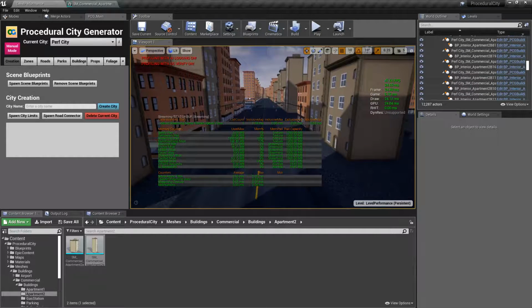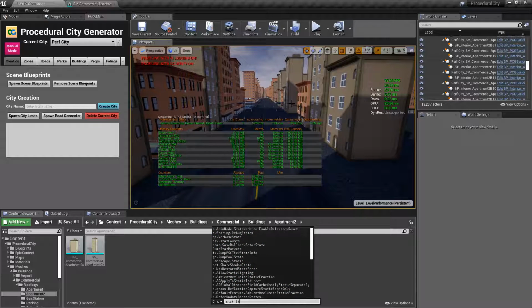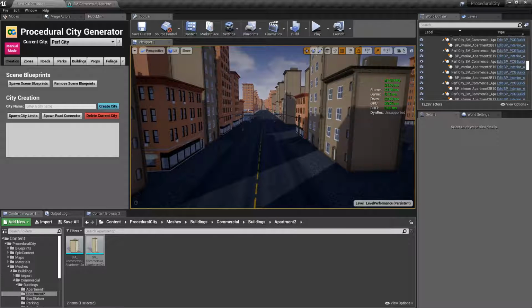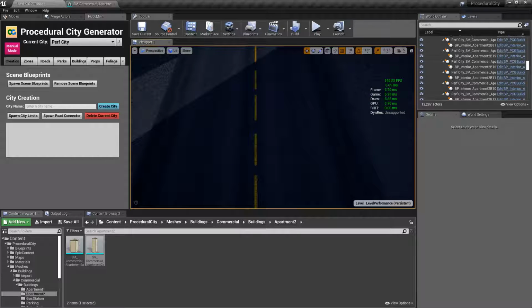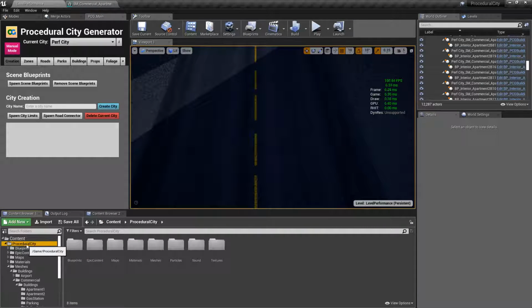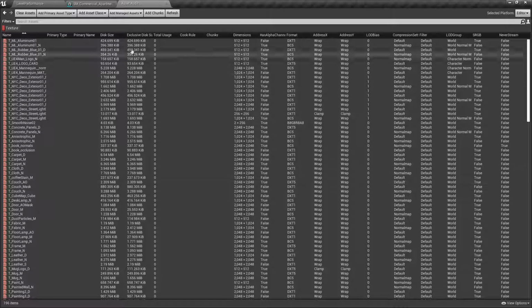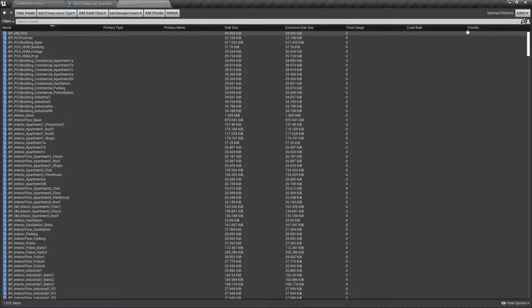Another handy thing that I like to show, I'm gonna remove this, is to use the Asset Audit just to take a look at how all of your textures and just general assets are doing in your project. So I'm gonna go look down here. If I click on the root folder here, Procedural City, then I right click and I click on Audit Assets, I'm going to get this nice window here that basically shows everything. And I'm going to reset the filters. You're going to get all of the assets in your project.